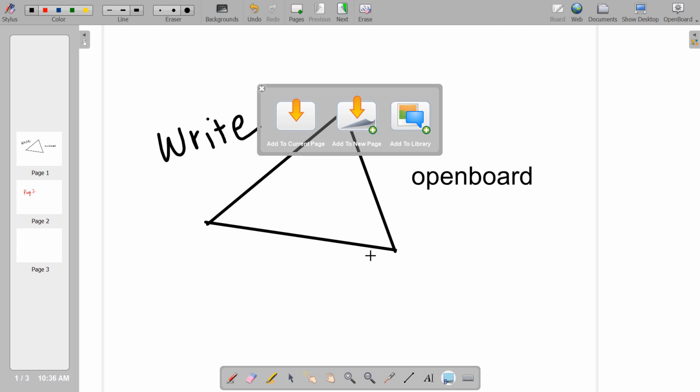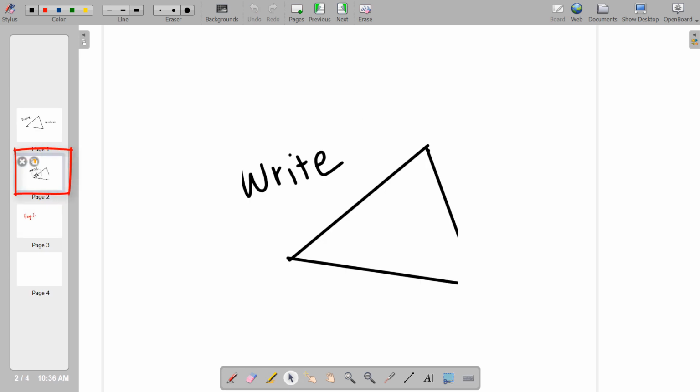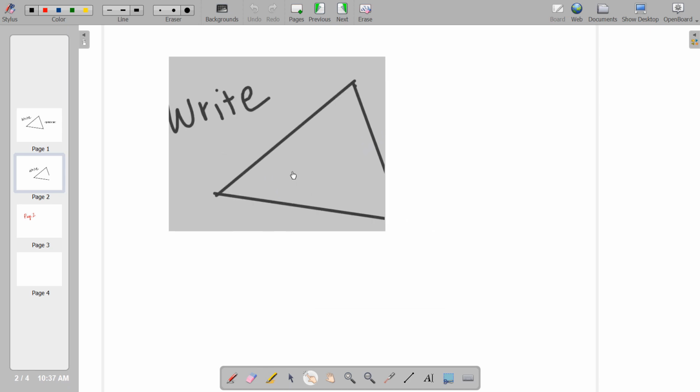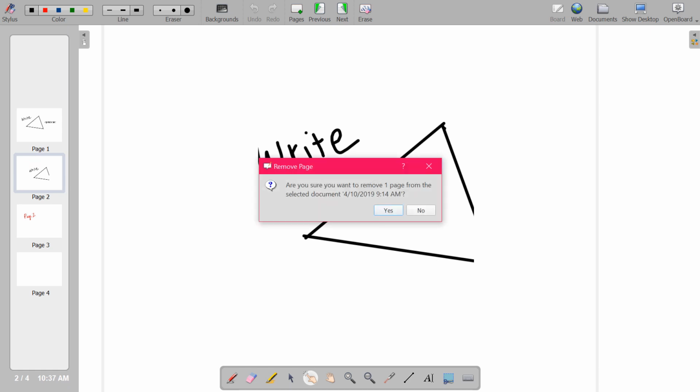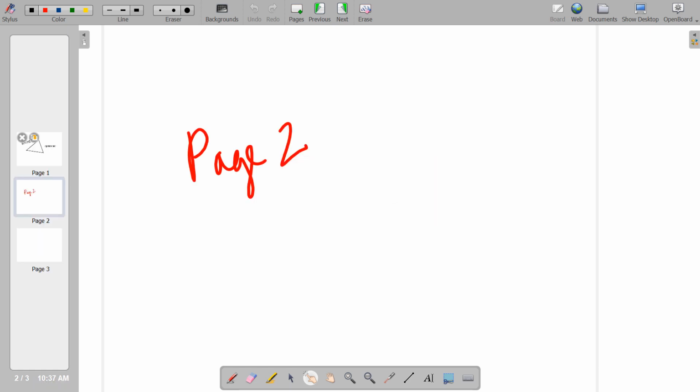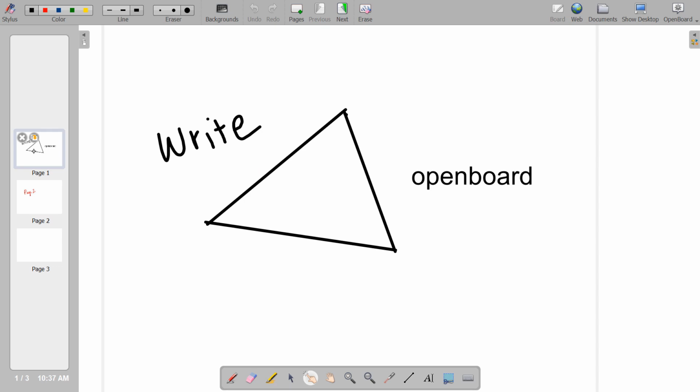So let's add the screenshot that I took to a new page. If I tap add to a new page, it creates a new page. And this is the screenshot I took of that original page I was working on. And it makes it a screenshot, so if I either use that magic finger or the select and edit tool, it'll allow me to move it around like it's an image. I'm going to get rid of that page. And so that is the Stylus Toolbar or the tool palette.